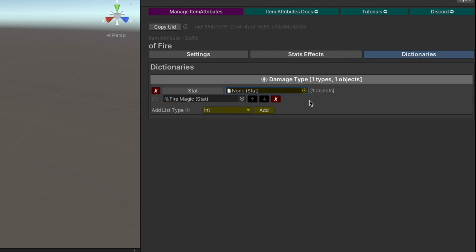Now, this video won't get into the coding behind it, but now that we have this in our dictionaries, our damage algorithm can look for this entry, and if it exists, it might modify the final damage inflicted on an enemy based on whether it's strong or weak against fire magic.